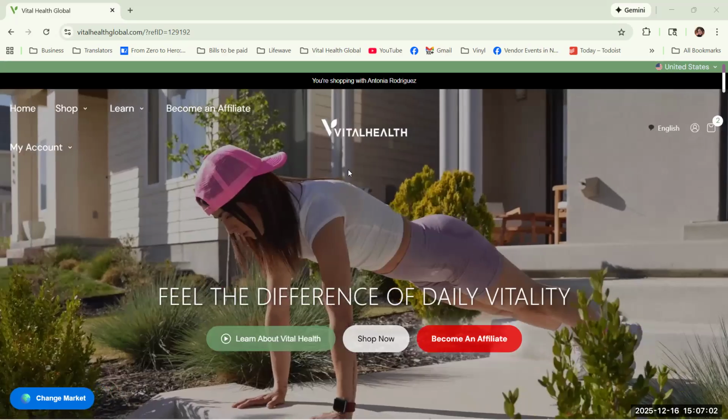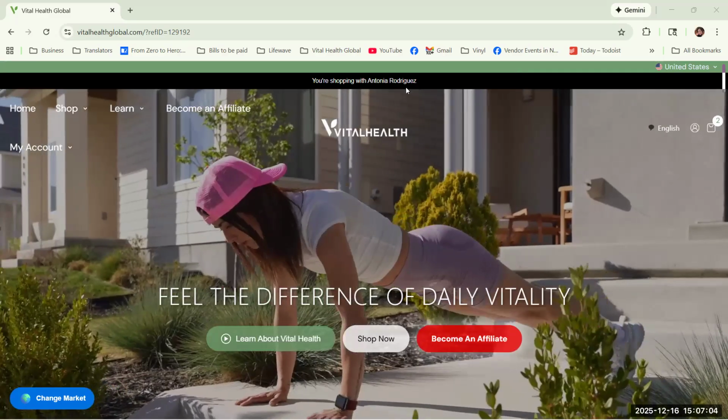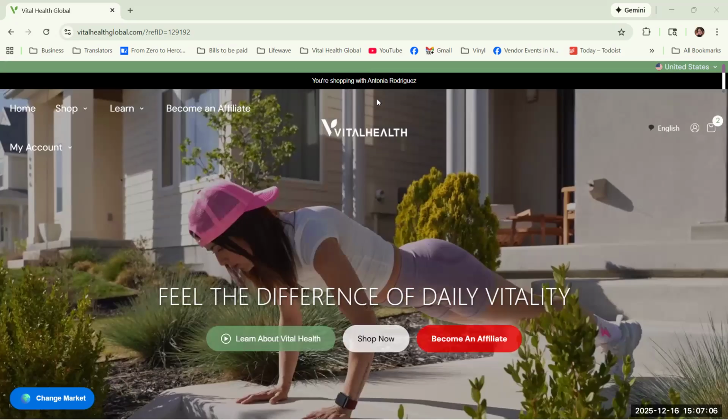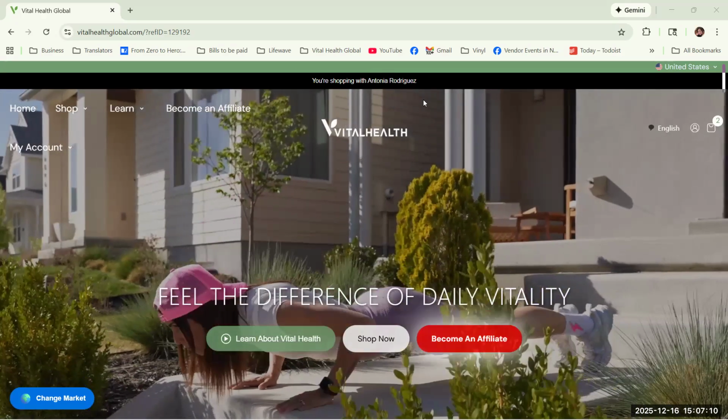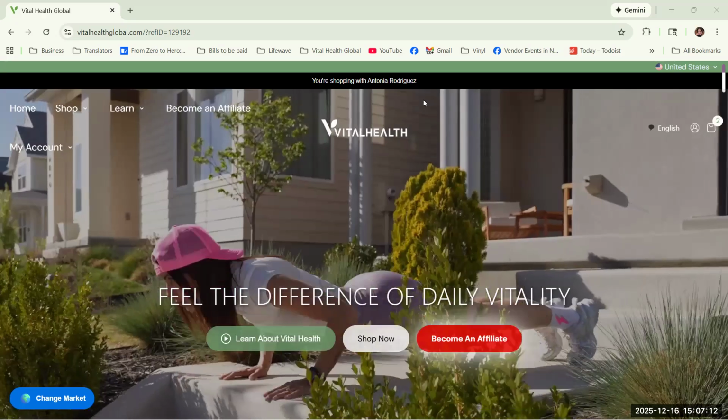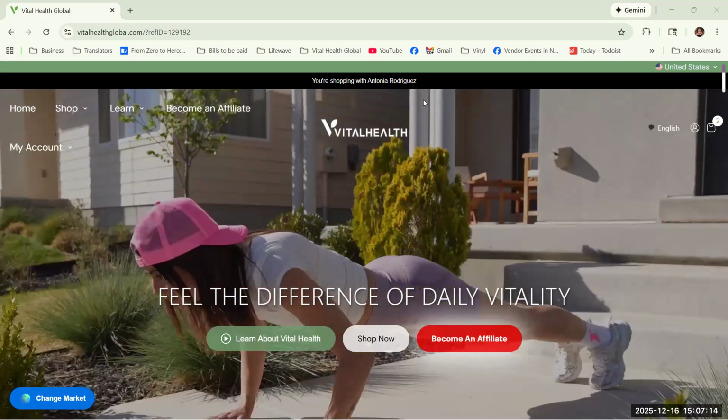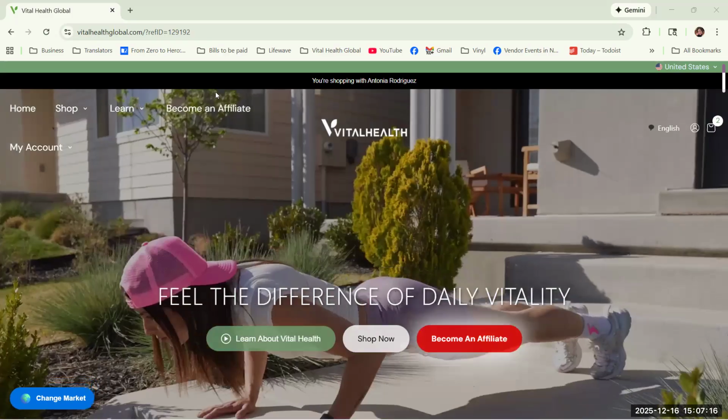Very simple, very easy. First step, please make sure that on this top area here, the black bar, it says you're shopping with and your name as the distributor should be listed there. Otherwise, you won't get credit for the sale. Okay, so let's move on.